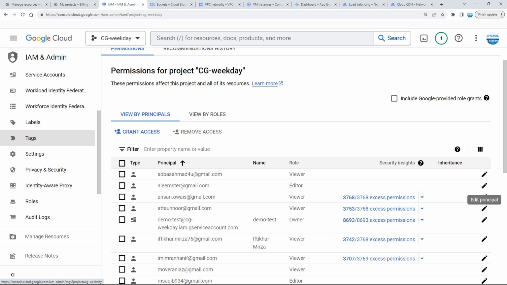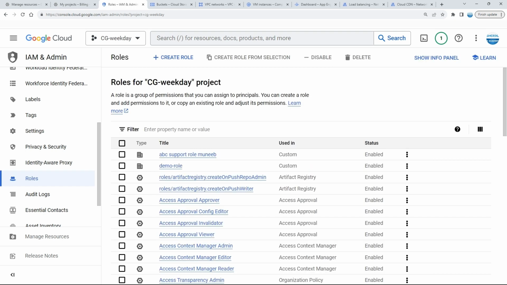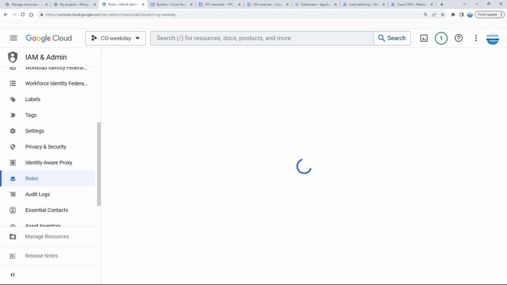So let's go and check the role option on the left hand side and create our custom role. A custom role actually includes different permissions. Let's say I can add a permission to create a machine but cannot delete the machine, or to delete the machine but cannot create a machine. So let's check. Let me create a role and I will add my custom role.